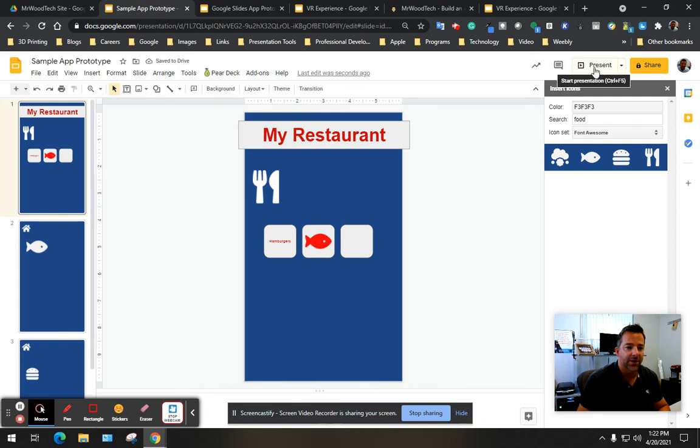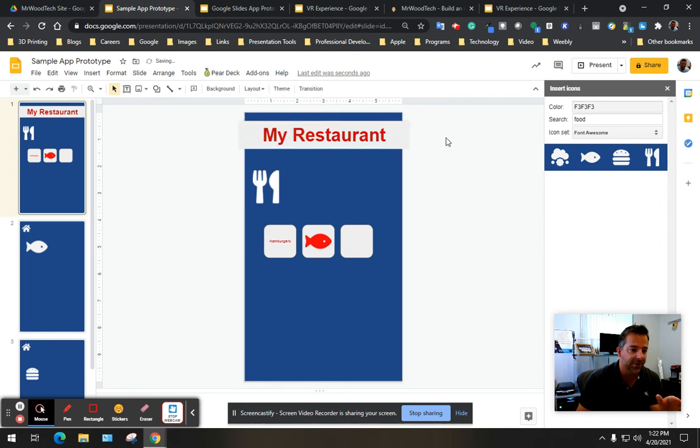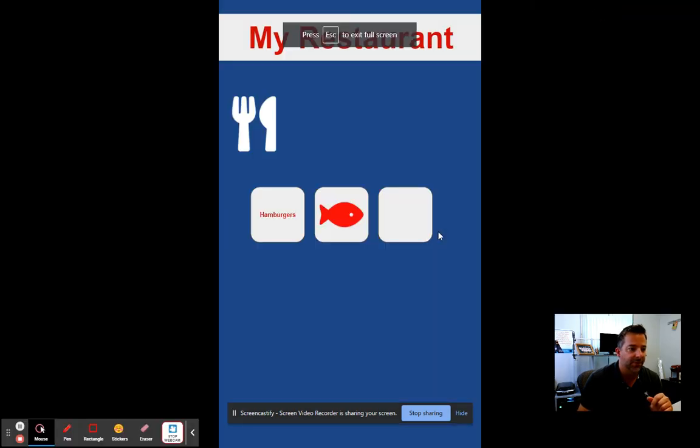And now when I hit present, and a lot of times the shapes, they'll come already outlined. So I like to actually take them and make that outline transparent and get rid of that. So now it looks like it's edge to edge. So now I'm going to go ahead and present. And now you can see at the top I have kind of more of a banner that shows in its place.